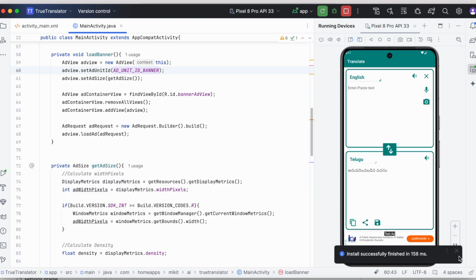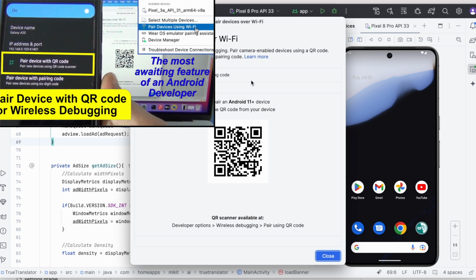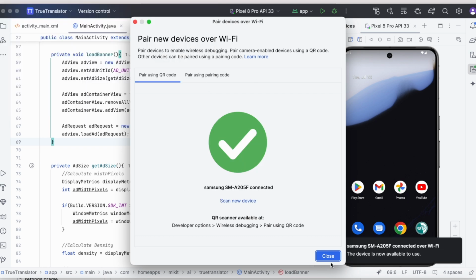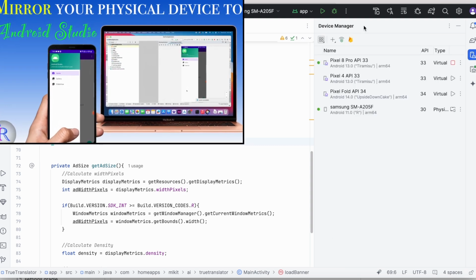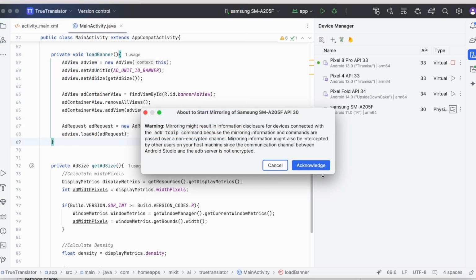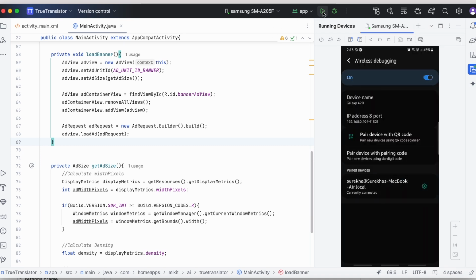Okay, still displaying the test ads because we are running the app on an emulator. Android emulators are automatically configured as test devices. So to check the ads, we need to run the app on real devices. Let me connect to my device over Wi-Fi. If you don't know how to connect to the device using Wi-Fi, then watch this video. Okay, my device was connected. Let me start the physical mirroring also, so that I can mirror my device in Android Studio itself. Now run the app on the device.